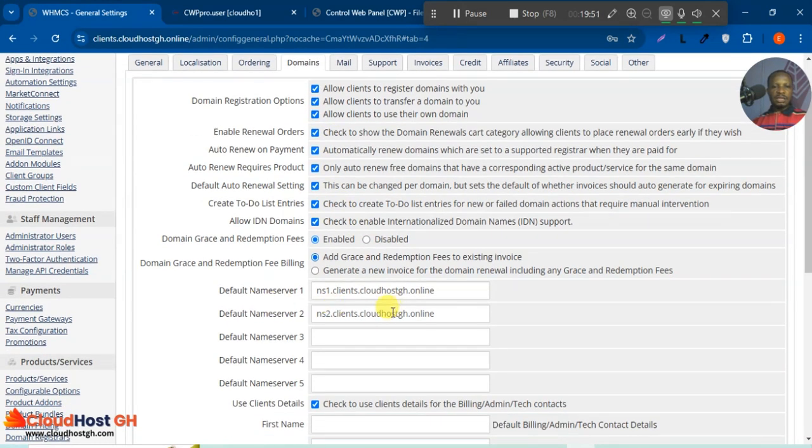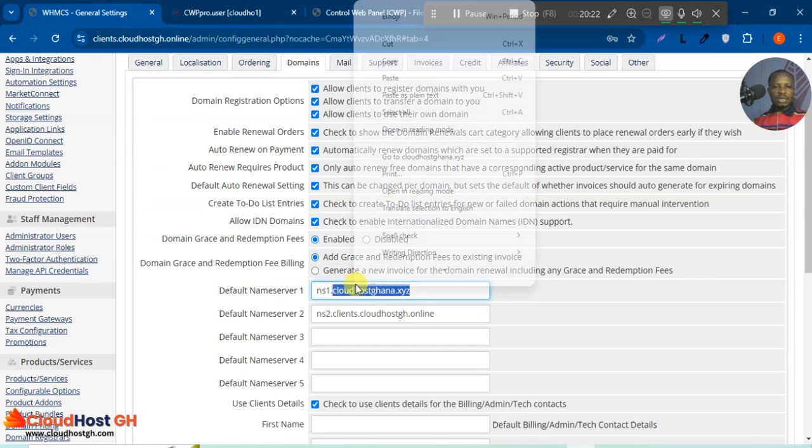And name servers. If you have watched how the installation of Hestia, that is the part 3 video, you see that our name server is not this one, but rather it's cloudhostghana.xyz. This is our name server. Okay, based on the installation.